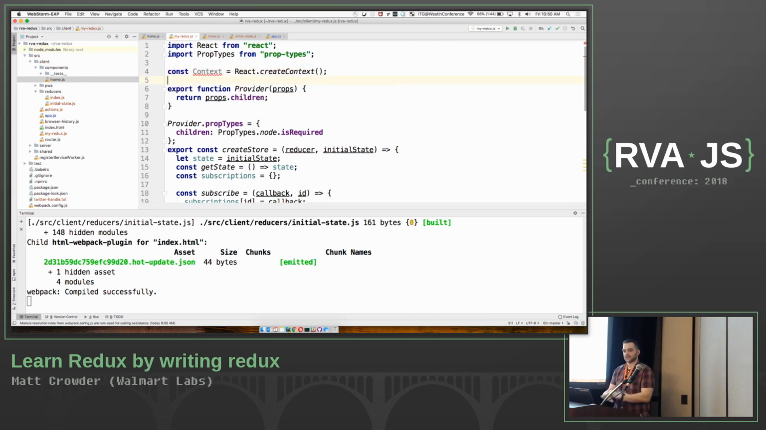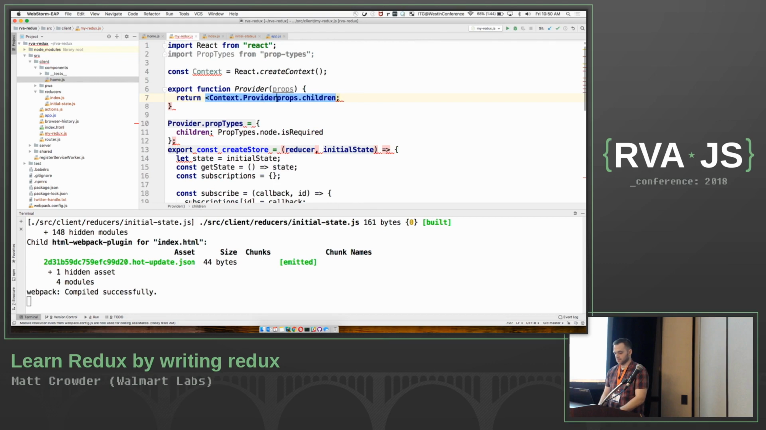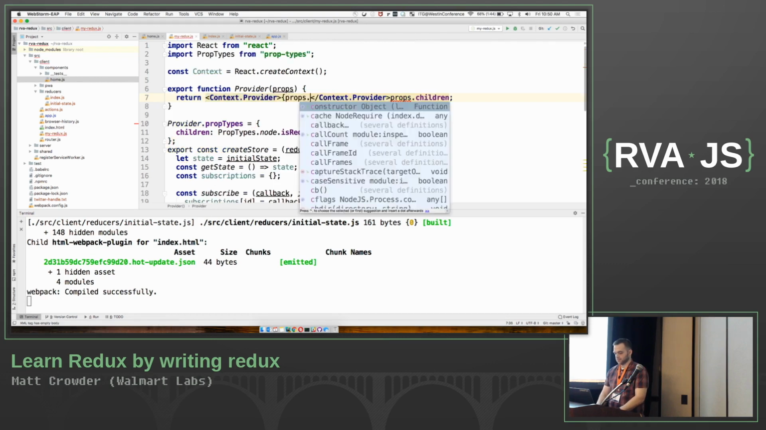So we create context, React.createContext. So now here, this exposes something called context.Provider, props.children.